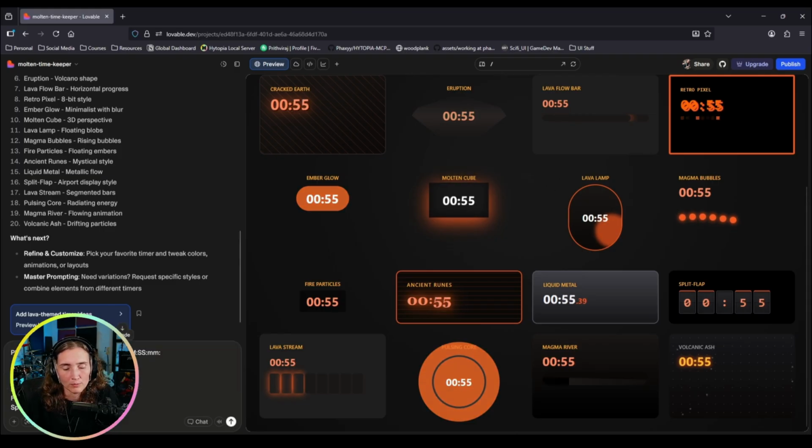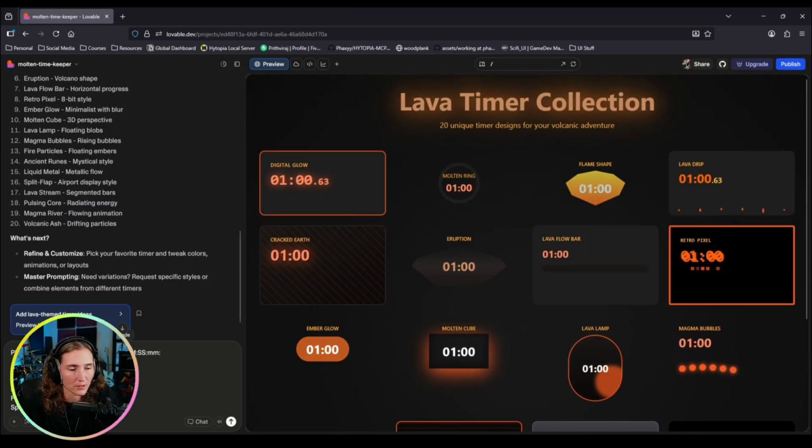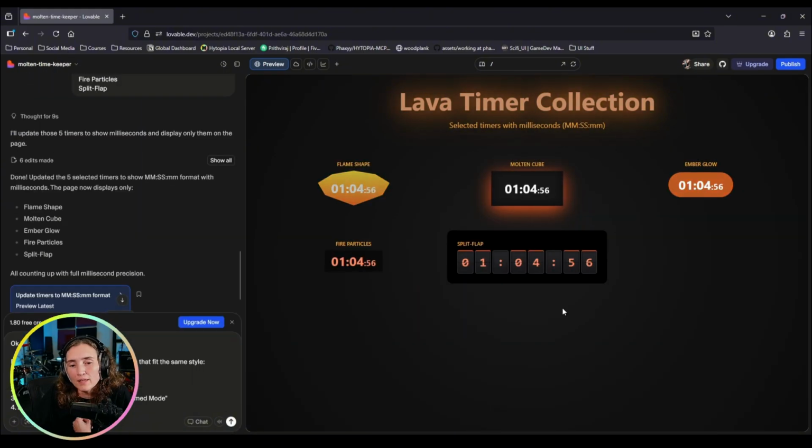All right, so I'm just going to prompt it one more time and I'm going to have it change the format to make sure it's including the milliseconds. And then I'm just going to have it do that for a few of them. I'm just going to eliminate some of these. So I like the split flap one.